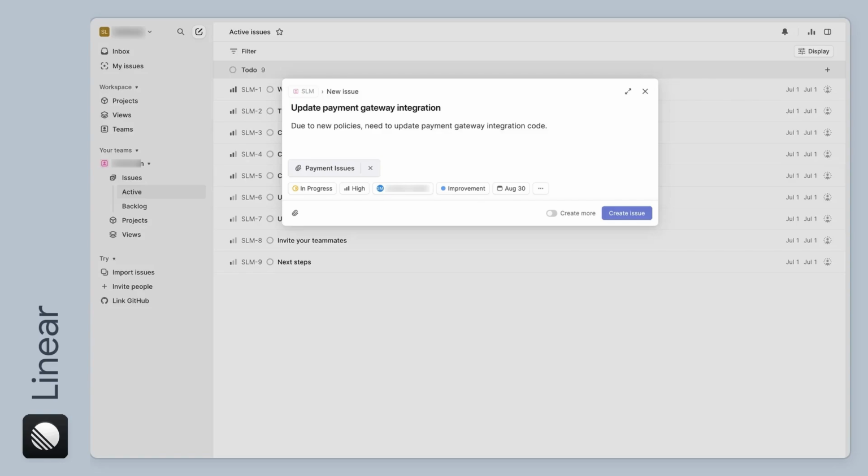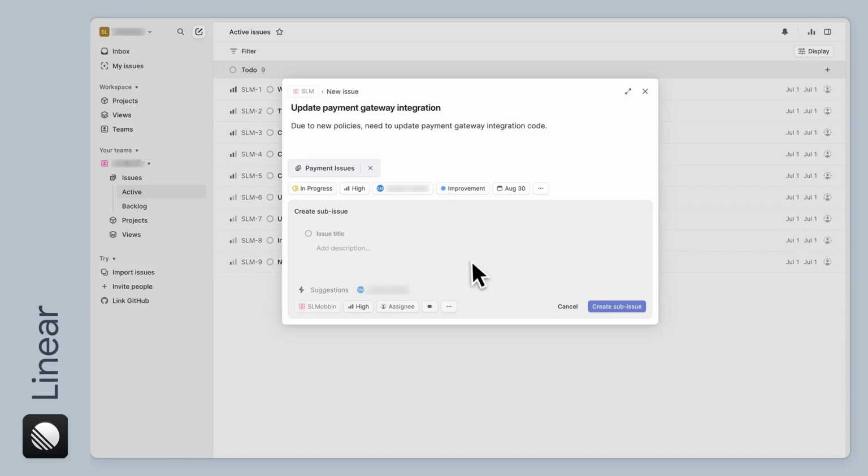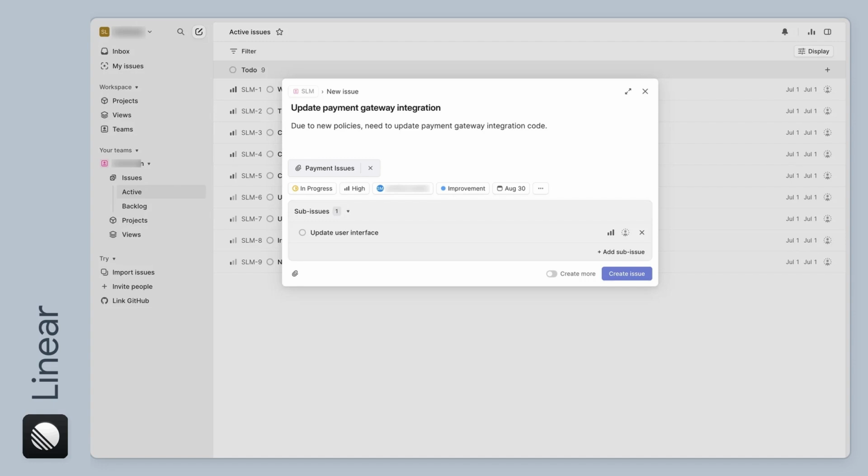Following this, we'll move on to adding a sub-issue. Click the More Options button. Next, select Add Sub-Issue from the menu. Then enter the issue title. After that, click the Create Sub-Issue button. Finally, see the sub-issue listed within the parent issue.